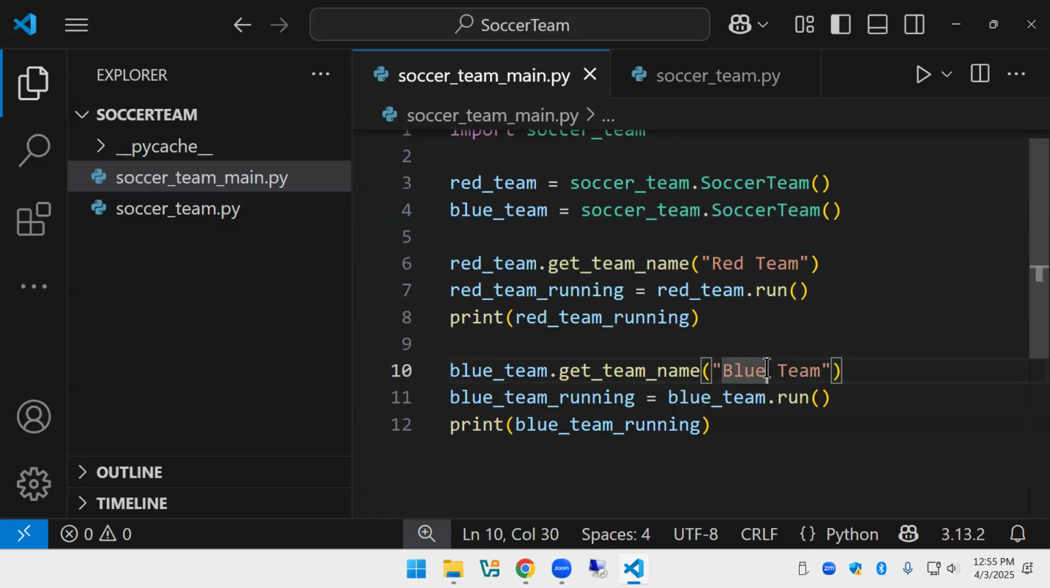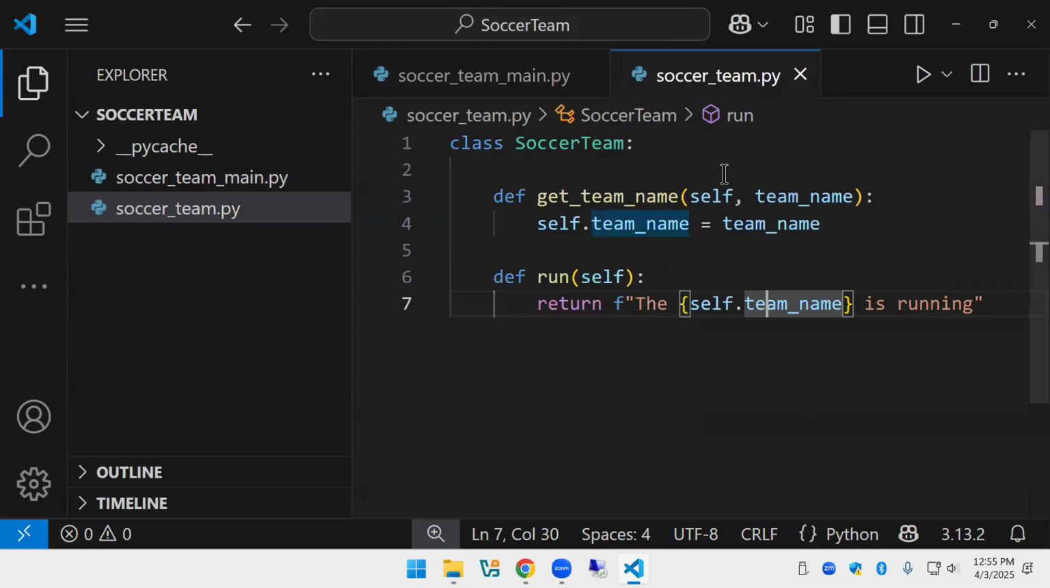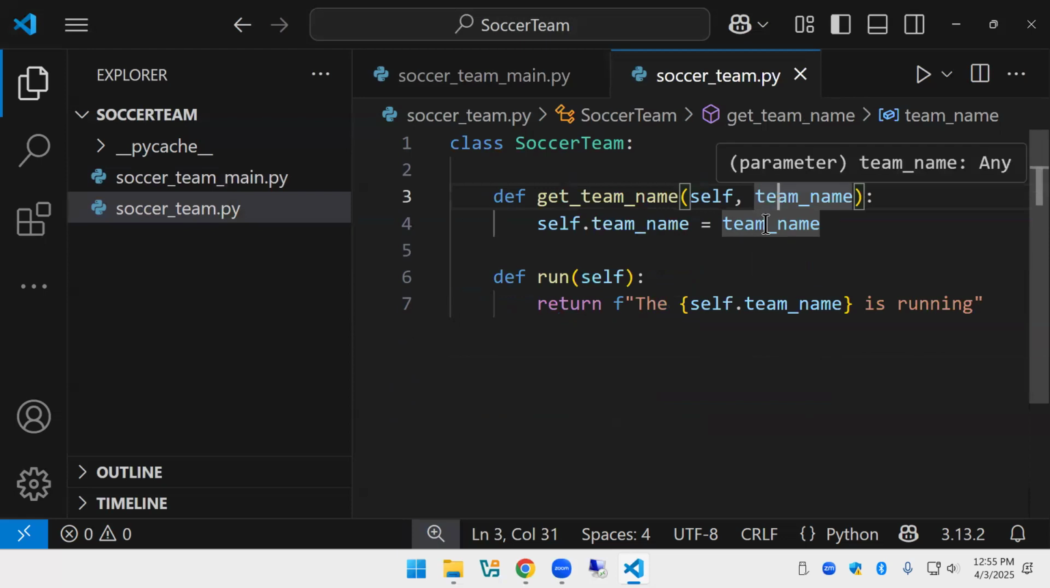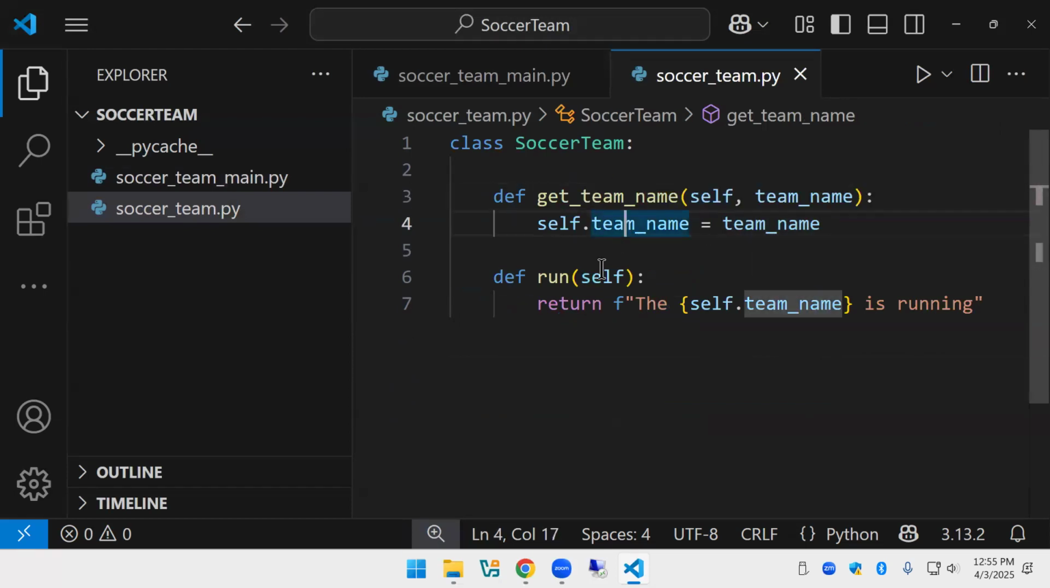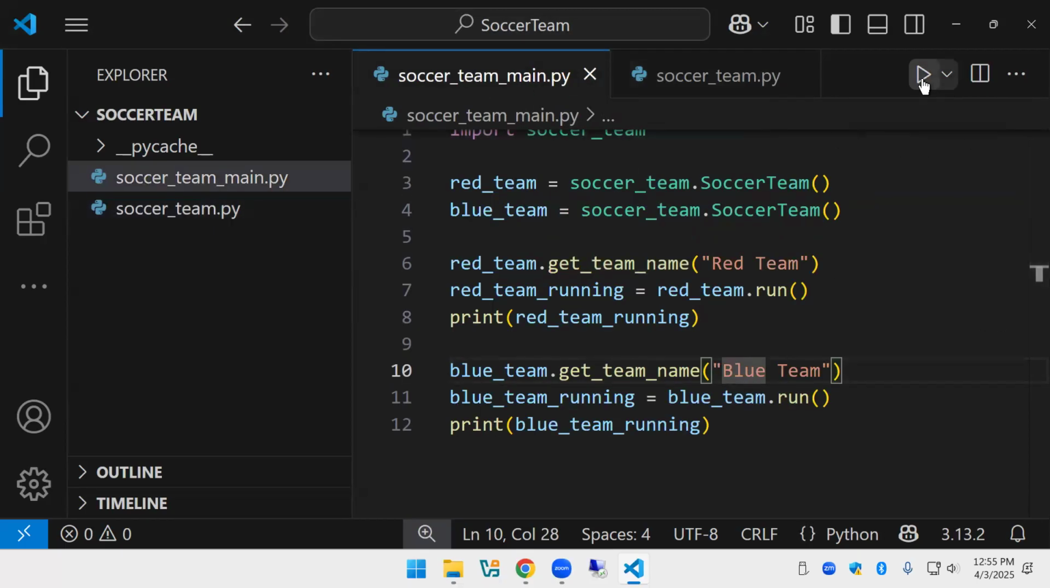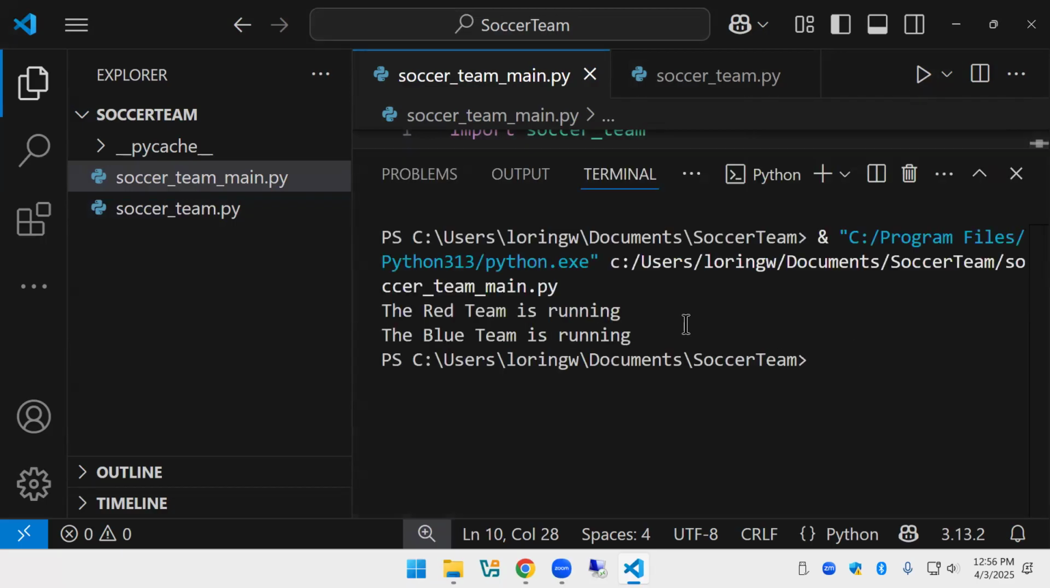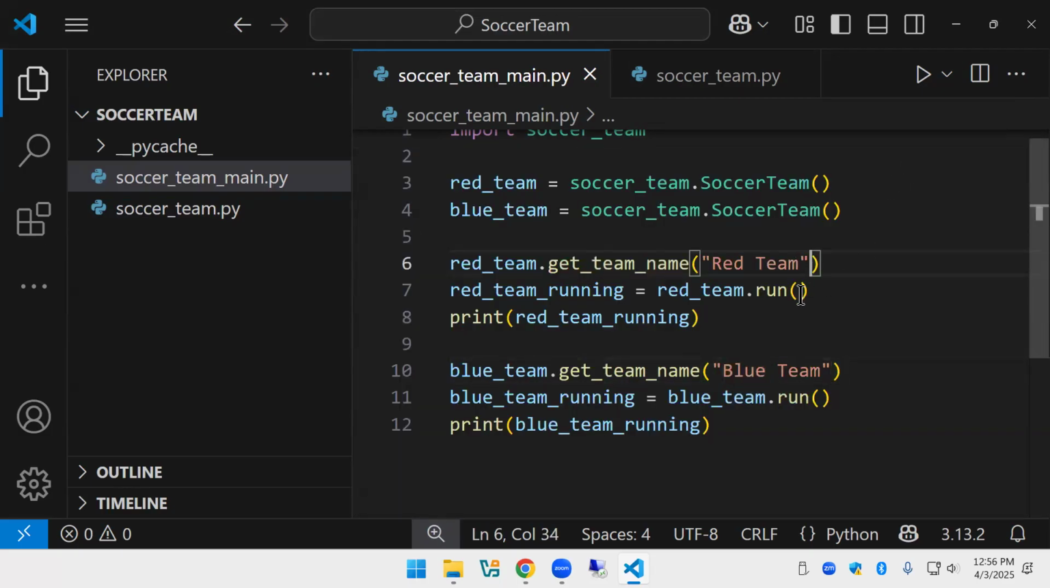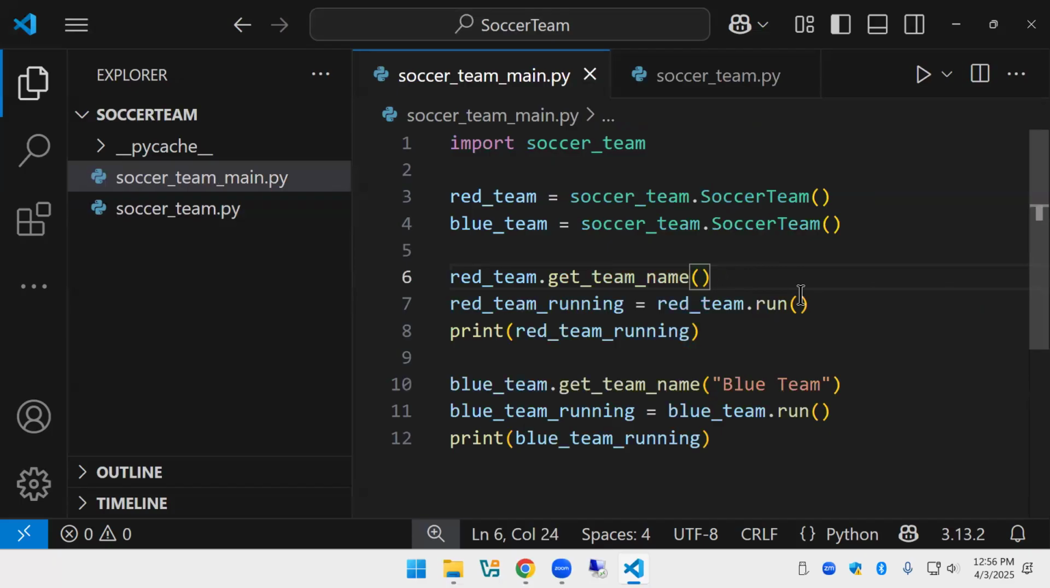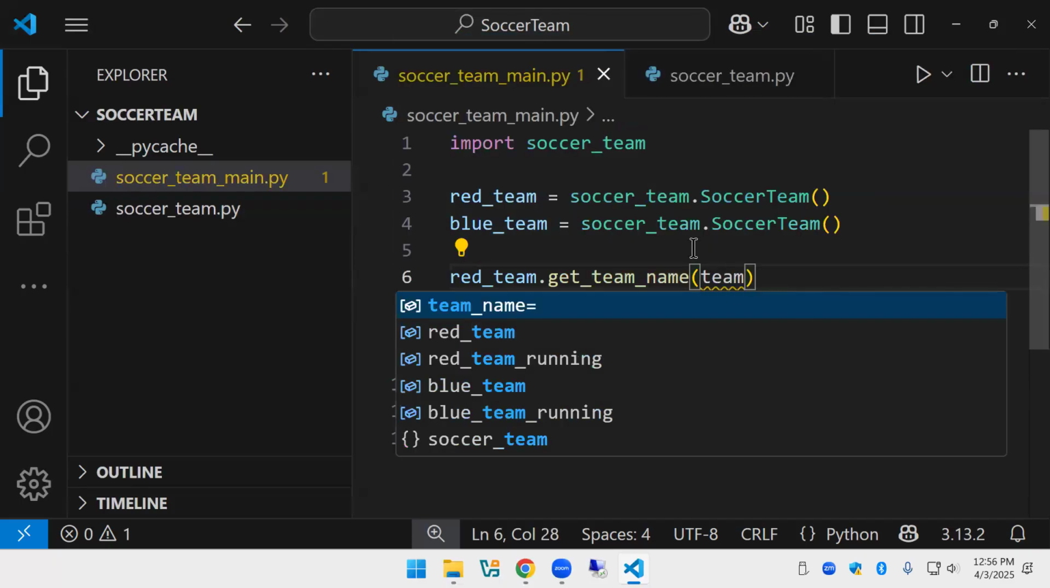So this string, which is an argument, is going to go from here to here, just like we've done with functions. And then this goes from here to here, and it gets stored here. We can use that anywhere. We'll just use it down here. And then we'll print out the red team is running. So let's run it, see if that worked. There, the red team's running, the blue team is running. We could also do this and let the user pick.